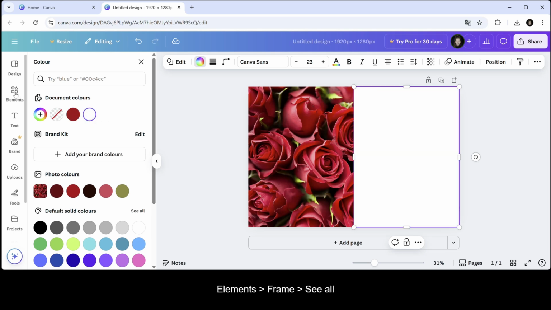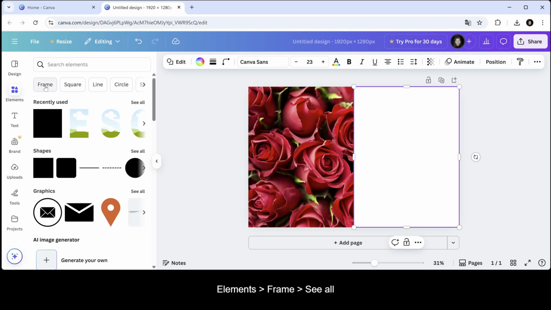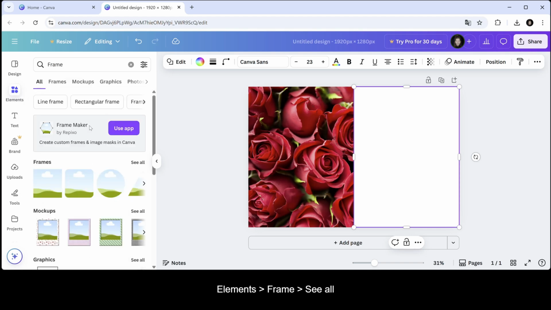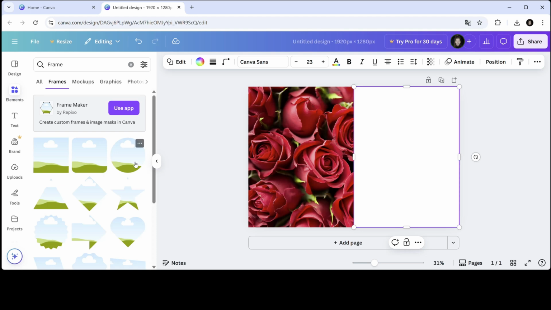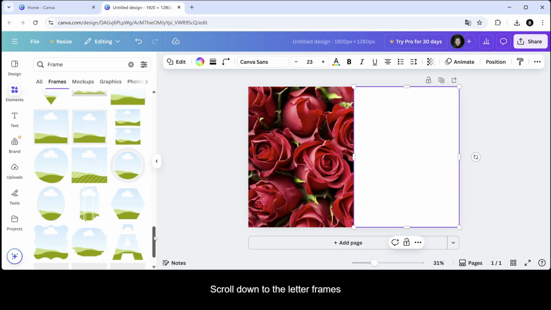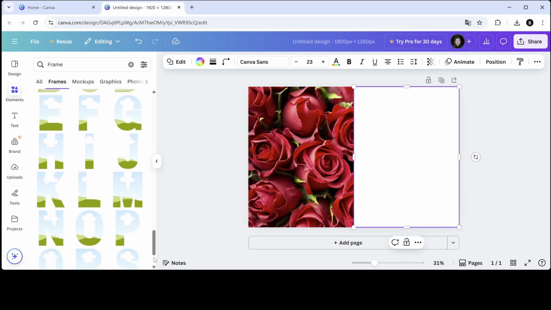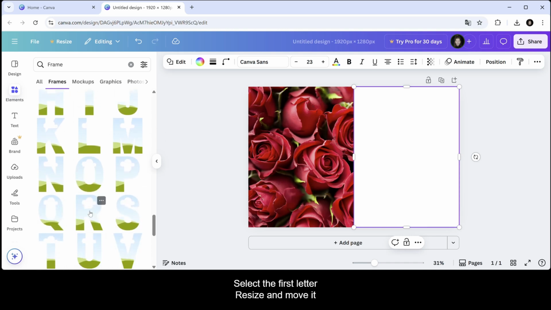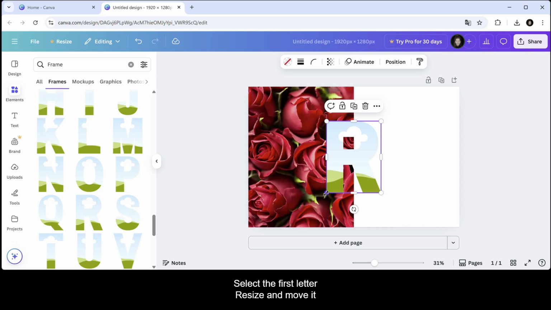Go to Elements. And select Frame. See All. Scroll down to the letter frames. Select the first letter. Resize and move it.